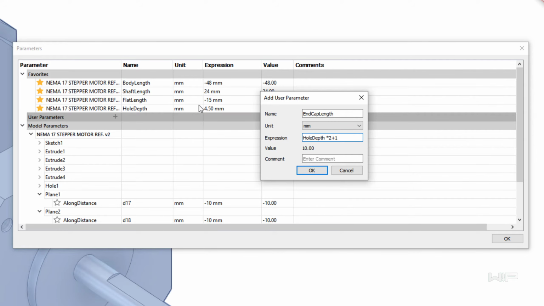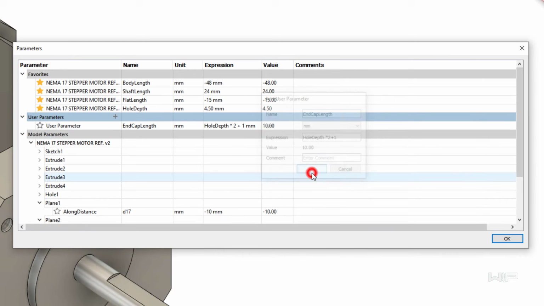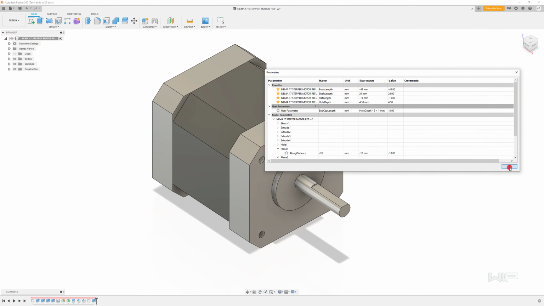So as I adjust the hole depth based on different drawings, I'll automatically recreate the end caps based on this formula. And the name for that formula is going to be end cap length. So let me go ahead and click OK. And you can see that user parameter shows up right there. So let me go ahead and hit OK to hide the parameters right now.